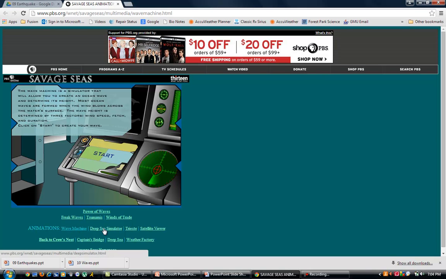You can actually see deep sea simulators. You can see Trieste, which is the 1960 gasoline-filled sea sub that actually went down to the bottom of the Mariana Trench, the deepest point in the ocean. And you can see how we can look at satellites. There are some videos in here too, and I'm going to have my kids look at the power of waves first, and then these three, and then they're going to click start.